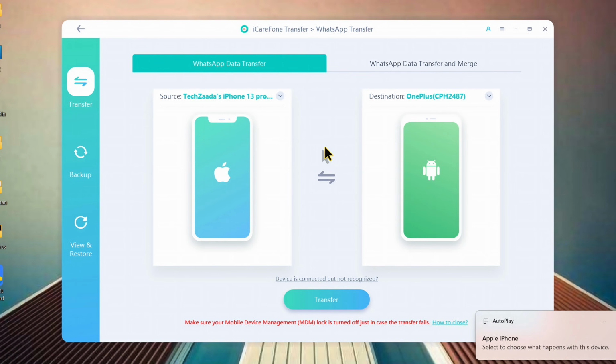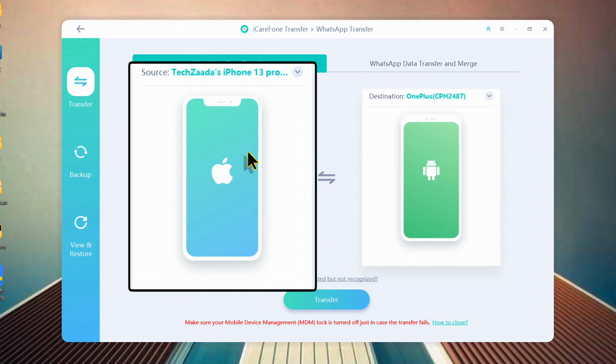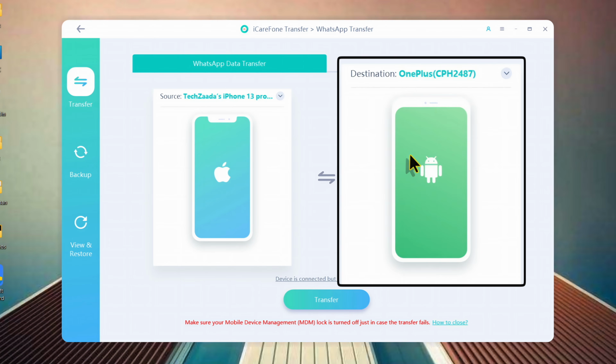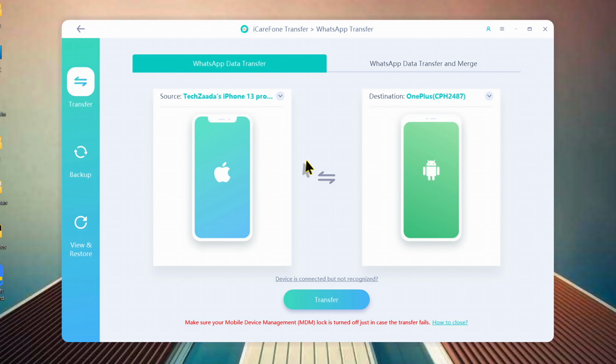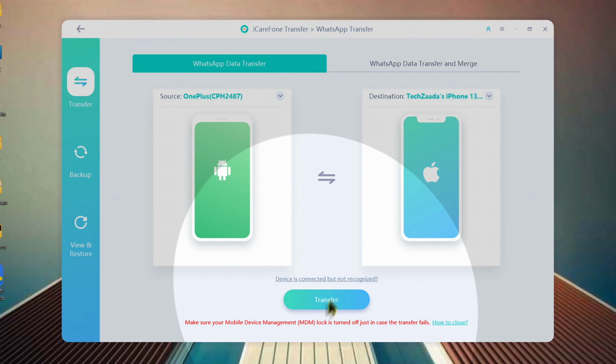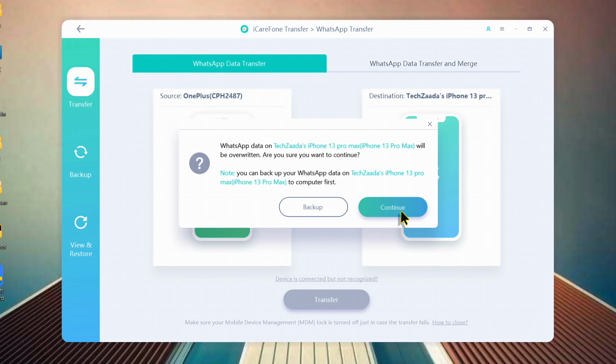Once your phones are connected, this software will detect them automatically. So as you can see on the left hand side, you have the source phone. This is the phone that will transfer WhatsApp data, and destination phone will receive WhatsApp data. So in my case, I'm transferring WhatsApp from Android to iPhone. So I'm going to click on this flip button, which will change the order. Now just click on transfer, click continue.